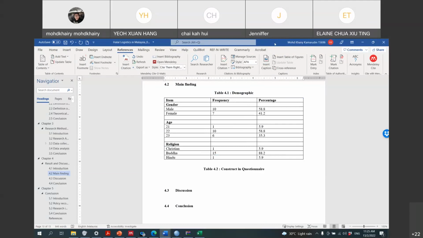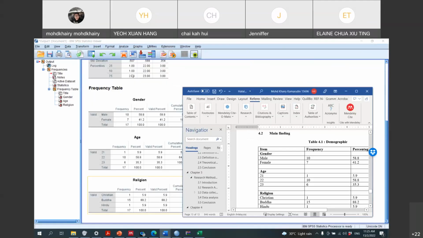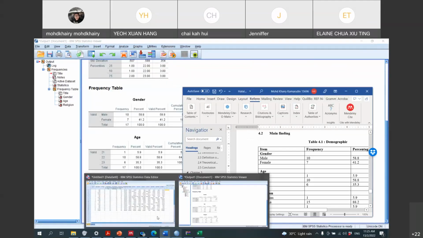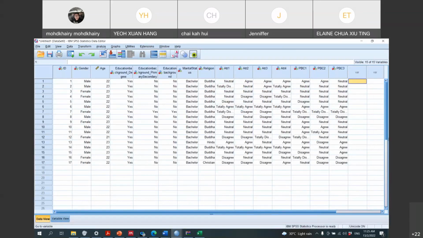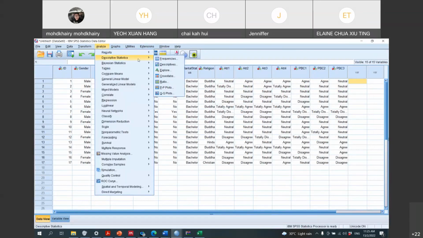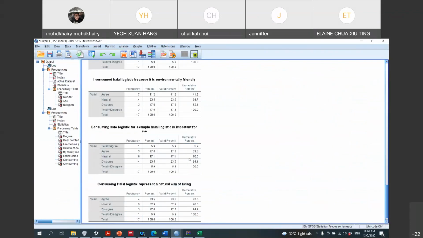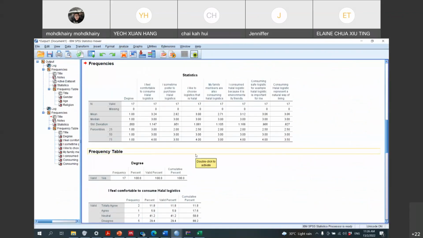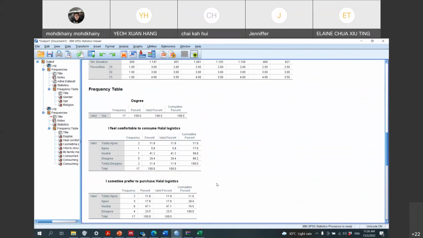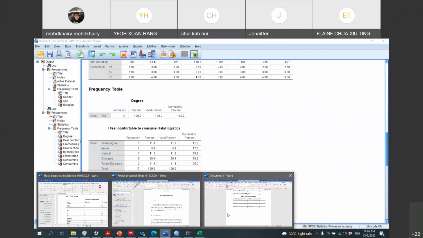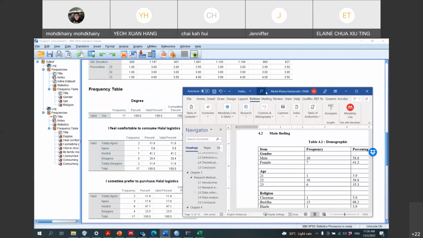Okay. So you want to study about the analysis. So you go to analyze, descriptive analysis, you go to frequency. Okay. You copy all the answers. Then click OK. This is the question. All right.